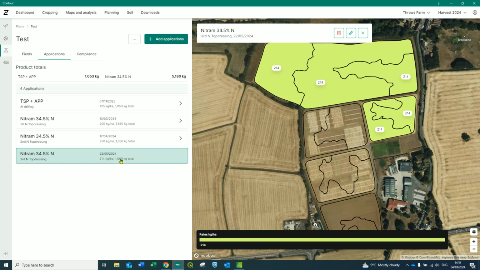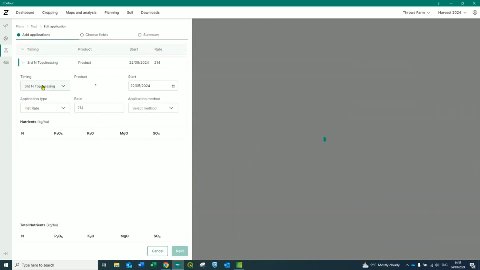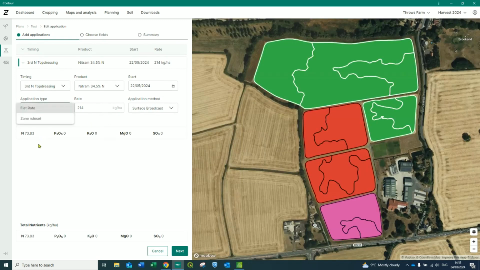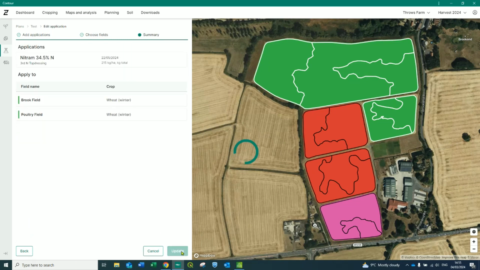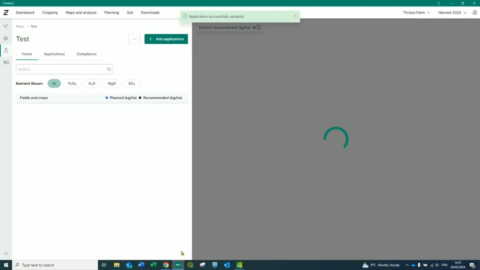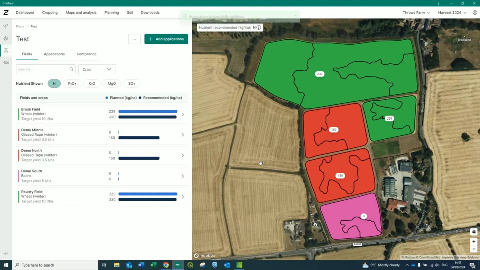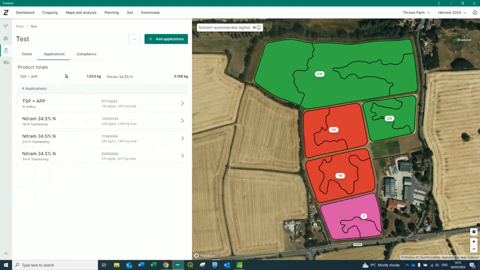So if you say you weren't happy with this and you want to edit it, you can go in here, hit the pencil, and that'll bring us back to this individual timing. So we can go in and edit any of these boxes and make it fit what we want it to do. If you want to say that's 215, we can. Next. Again, same primary, update. Successfully updated. And that would have changed that for that field in applications. You can see that's now applying 215 kilograms a hectare.